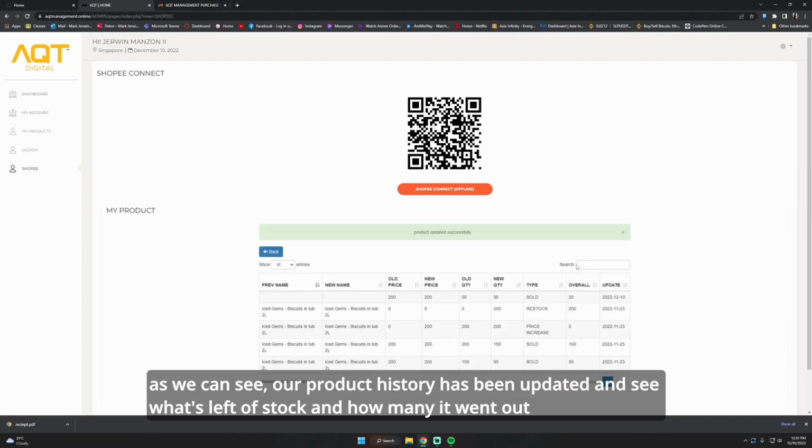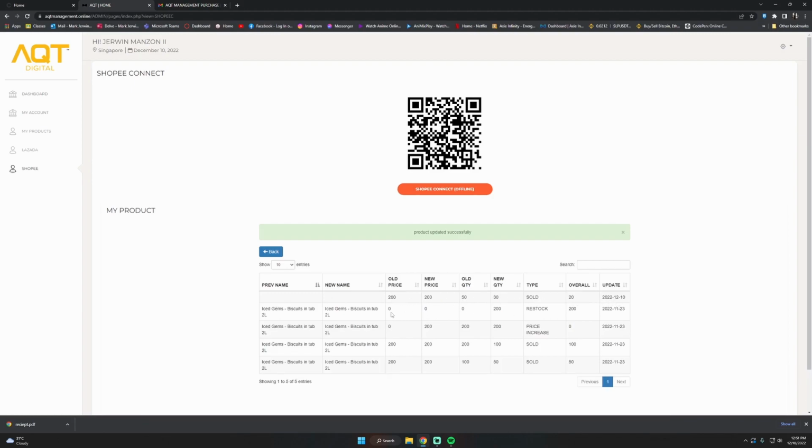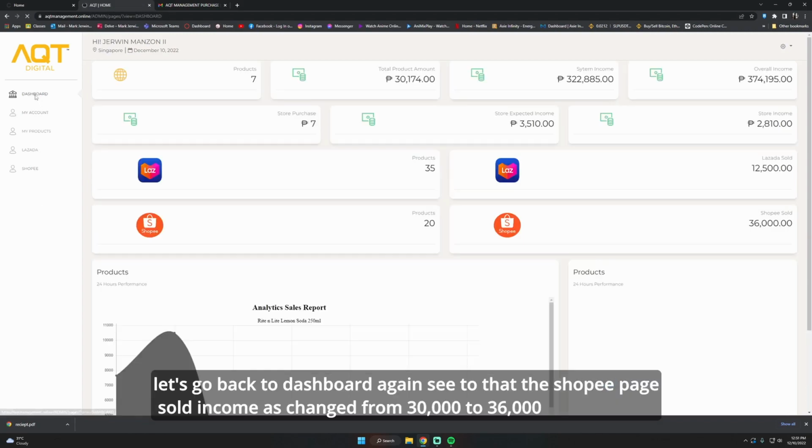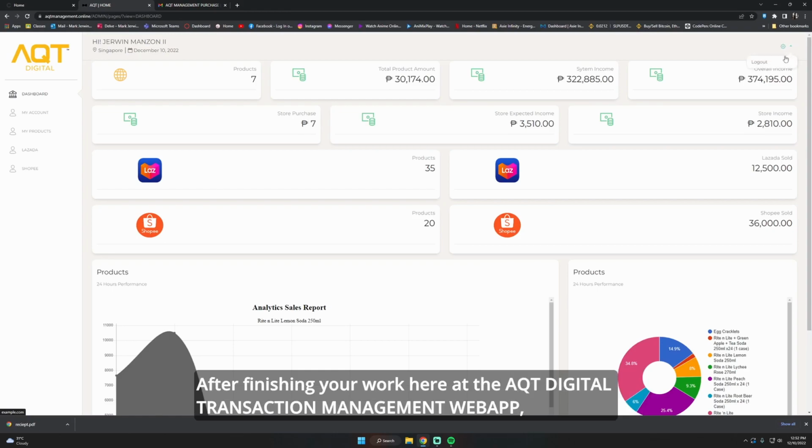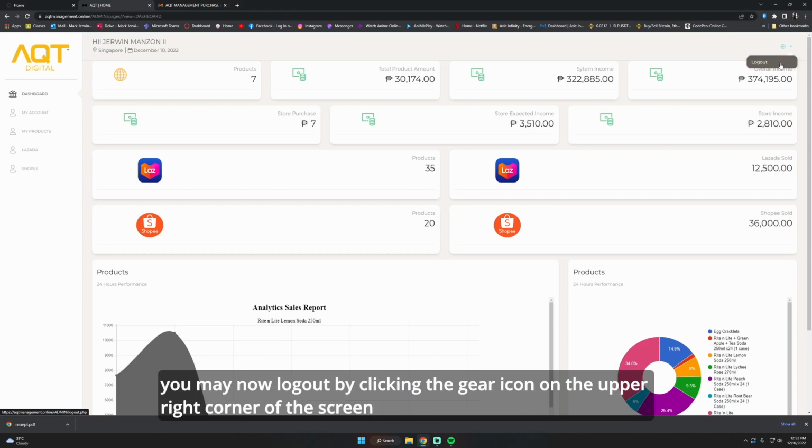As we can see, our product history has been updated, and we see what's left of stock and how many went out. Let's go back to the dashboard again. See that the Shopee page sold income has changed from 30,000 to 36,000. And our overall income also has changed from 368,195 to 374,195. After finishing your work here at the AQT Digital Transaction Management web app, you may now log out by clicking the gear icon on the upper right corner of the screen.